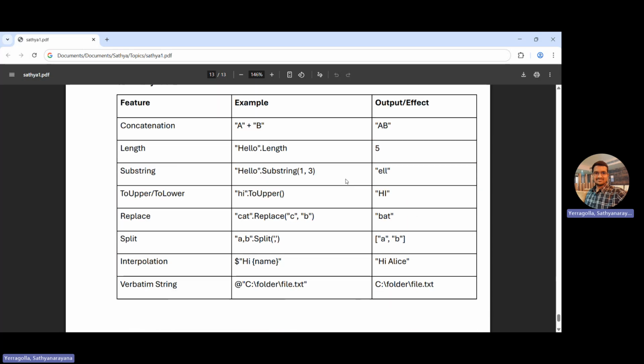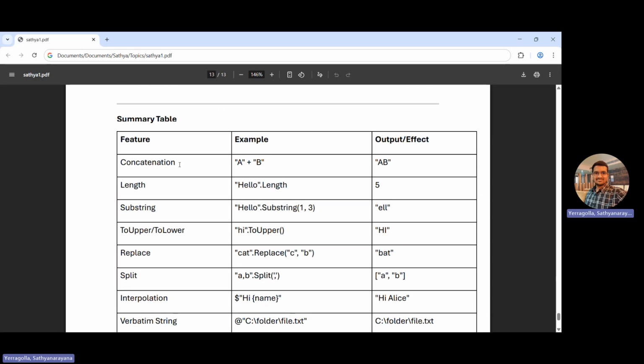So in summary, we have gone through various operations like concatenation, which will just perform addition of the string values. And then if you want to find out the length, here hello is a string, and what is the length of it? There are a total of 5 characters in the string. If you want to perform a substring, meaning at which index you wanted to start and to which index you wanted to end, you can pass that in the parameters. So accordingly, it will print the substring.